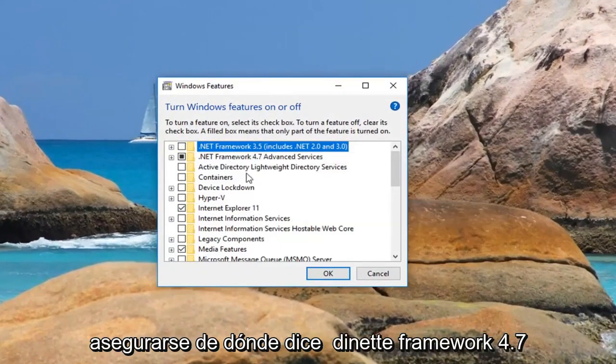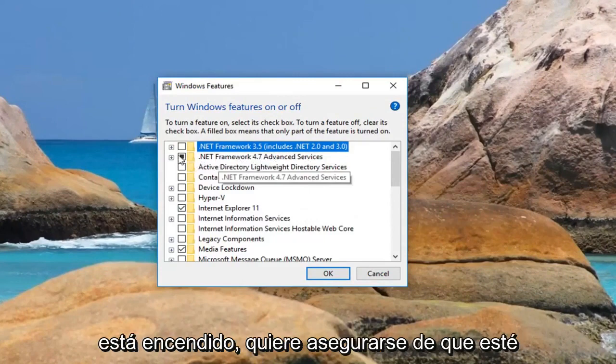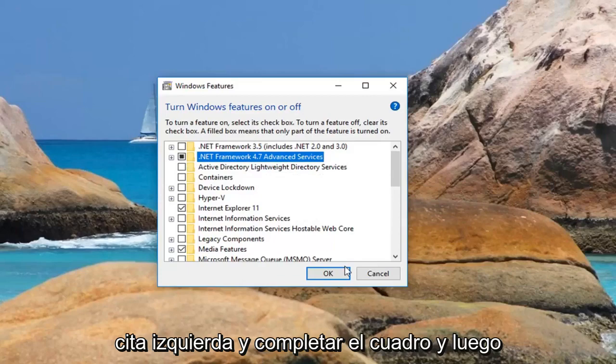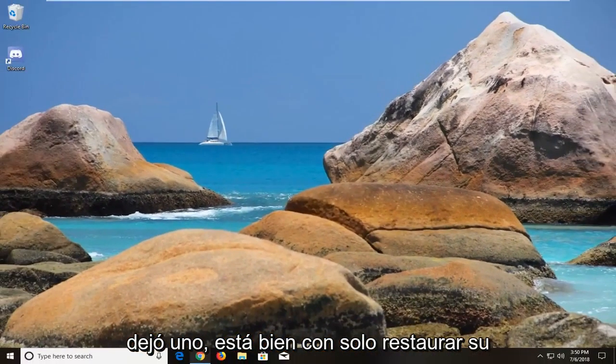You want to make sure where it says .NET Framework 4.7 is turned on. You want to make sure it's filled in. If it's blank, you want to left click to fill in the box and then left click on OK. We'll suggest restarting your computer as well.